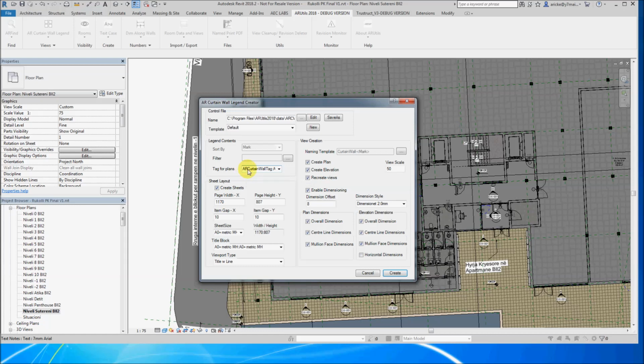ARUtils curtain wall legend creator has a load AR curtain wall tag. So this will load a default tag that's been set up and set appropriately for use with this routine. I'll go into that in a bit more detail in a few minutes.